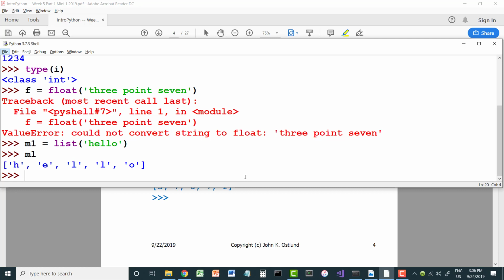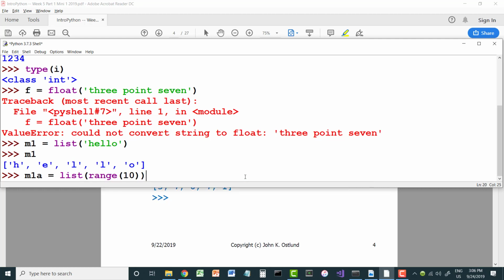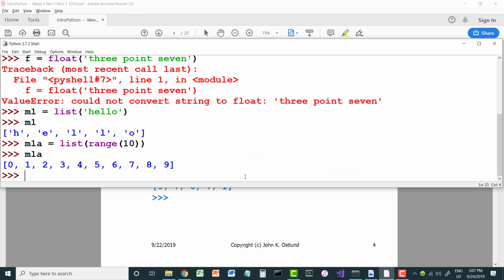Good. I can also say something like, let me say M1A, because I'm not sure what variable names I'm using here. I can say list of range(10). range(10) is an iterable that produces values 0 through 9. So I can use that as an iterable in constructing a list, and M1A now contains a list of the 10 values from 0 up to and including 9.